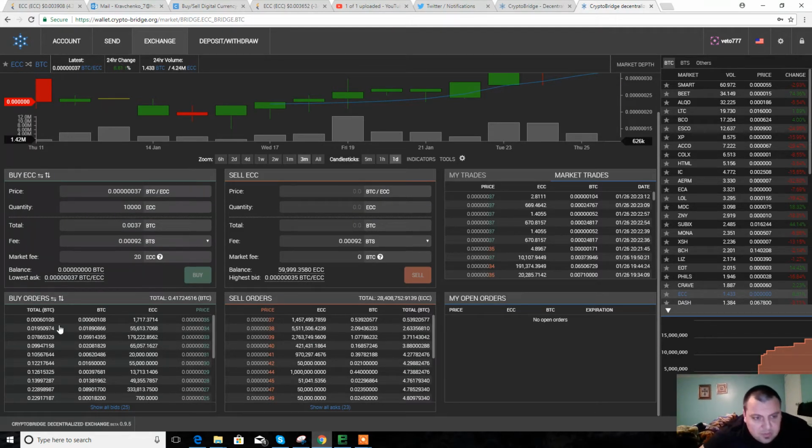Now, which price do you want to pay? Well, that depends. You could either purchase at the buy orders, or you could purchase at the sell orders. Sell orders are what people are currently trying to sell at. So that's the asking price. These are the bid prices. So this is going to take a lot longer to fill if you're trying to purchase. This will fill instantly if you're trying to purchase. So pretty much, if you're willing to pay 37 satoshis, your order will fill fast.